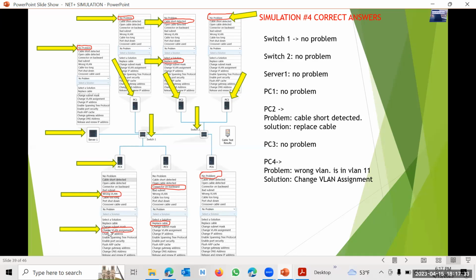Use your mouse to select from the drop-down menu. What you will select is change VLAN assignment. As you can see, the arrow is pointing to what you need to select. So please pay attention to all the highlighted options and where the arrow is pointing to. Then let's go to PC5.